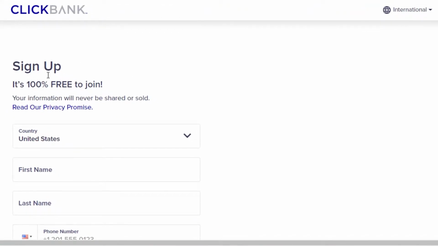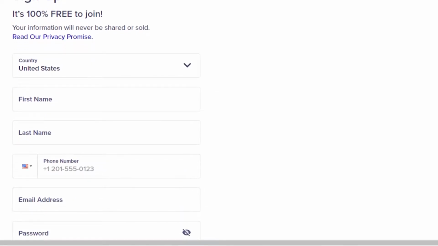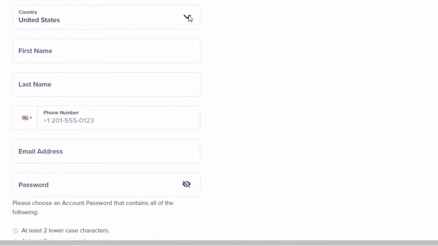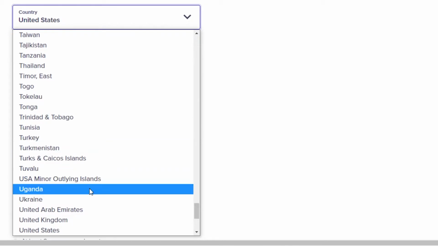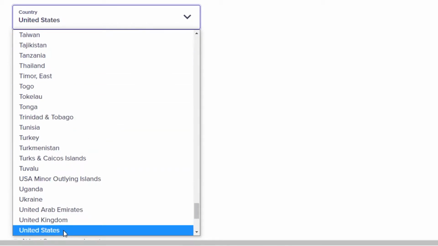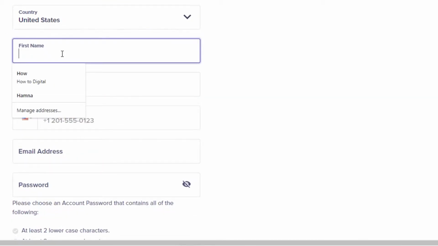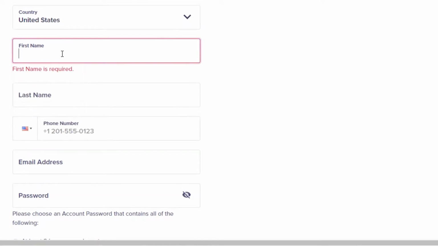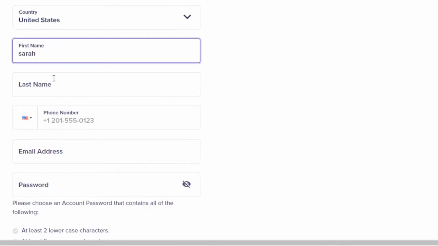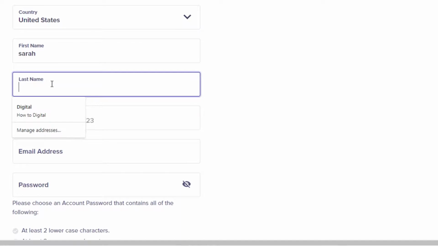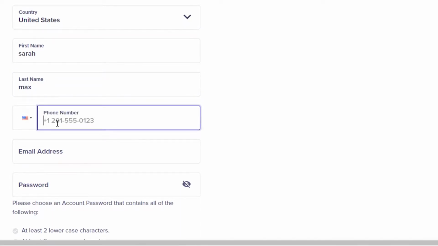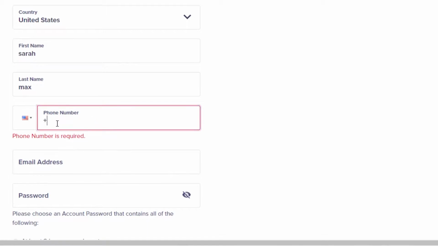The signing up process is completely free, and what you have to do is simply add your country name right here. I'm going to go ahead and select my country. Then we have the first name. You will simply add a first name. Then we have to add a last name as well. And then we have to add our phone number right here. You will simply add any phone number that you have, of course.